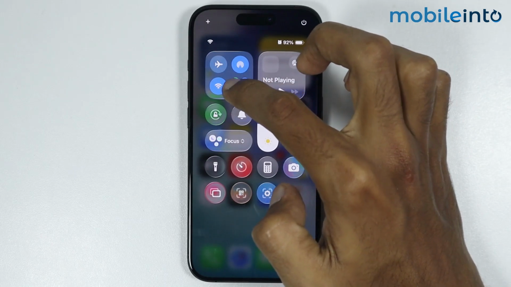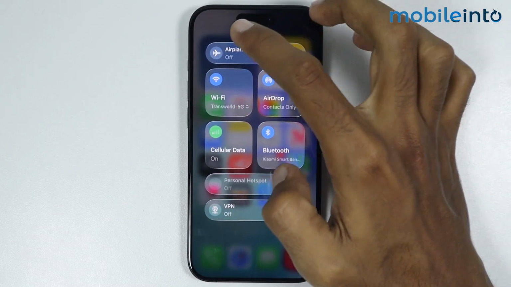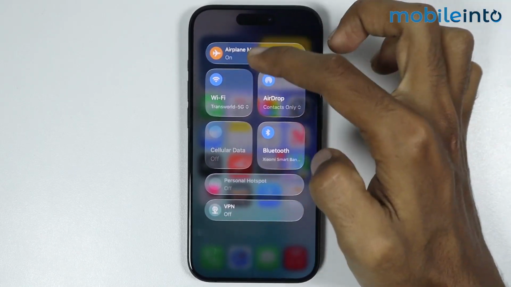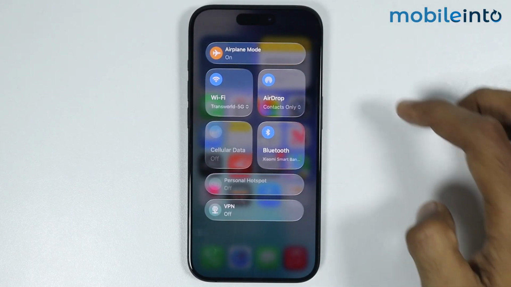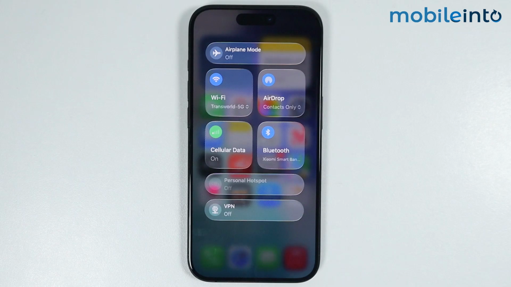Then tap on the connection section of your control center and tap on the airplane mode and enable airplane mode on your iPhone. After that, just wait for a few seconds, then tap on airplane mode one more time and disable airplane mode on your iPhone.